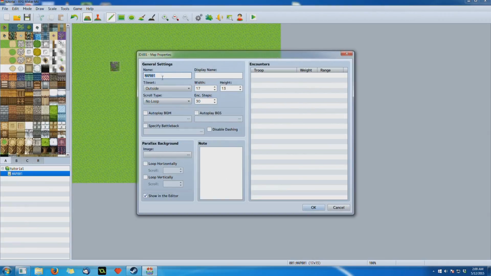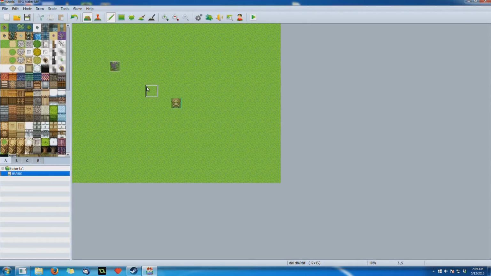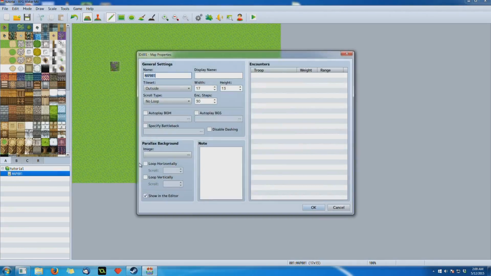And then there's also other stuff in here. So the width and height, that's pretty self-explanatory. That's the width and height of the map. Then we have the scroll type, which means if we loop horizontally, if we walk off to the left or right, we'll end up on the other side of the map again. So if our character walked off this side, we'll end up walking back on this side. That just allows you to do that.